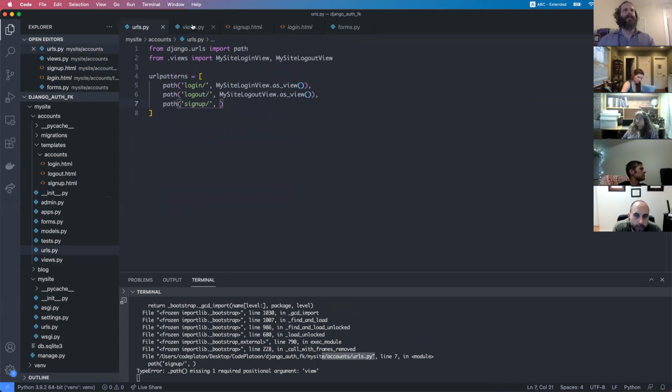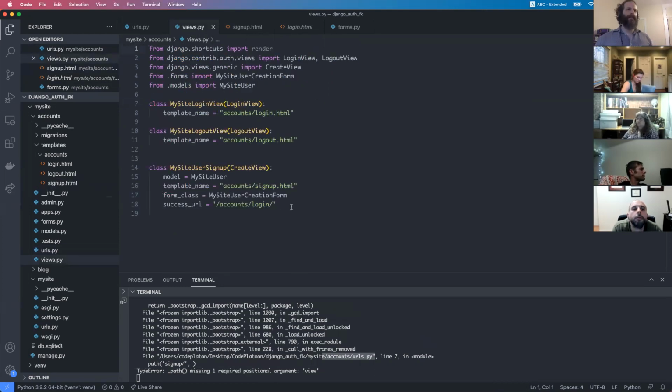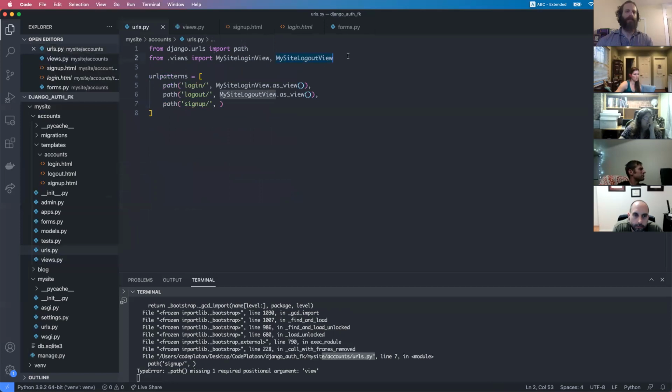Okay, so we have this view, which is basically going to spit out a form and then accept the form and create a user based on this model and the form that we created. So go here, it imports my site user sign up.